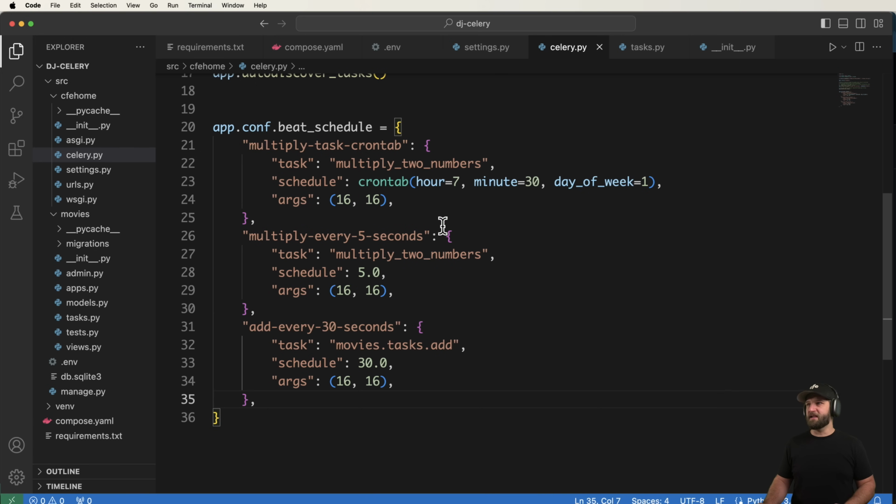So that is integrating Django with Celery and Redis. This is meant to be rapid fire. Of course, the documentation on Celery has a lot more things that you could do with it, but generally speaking, this is it.